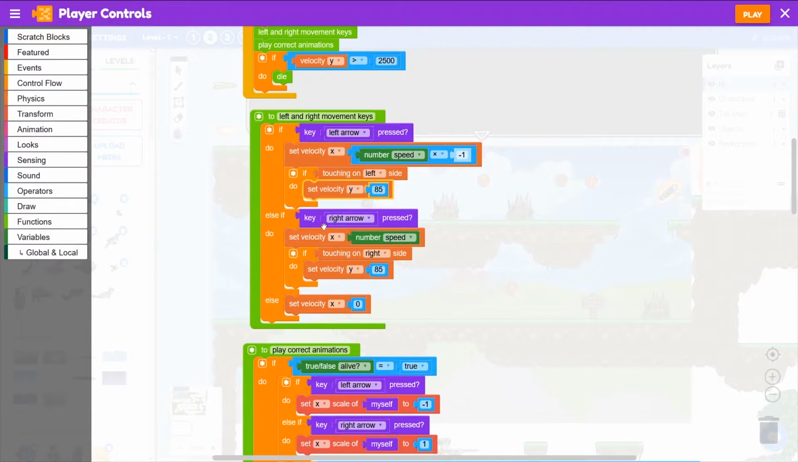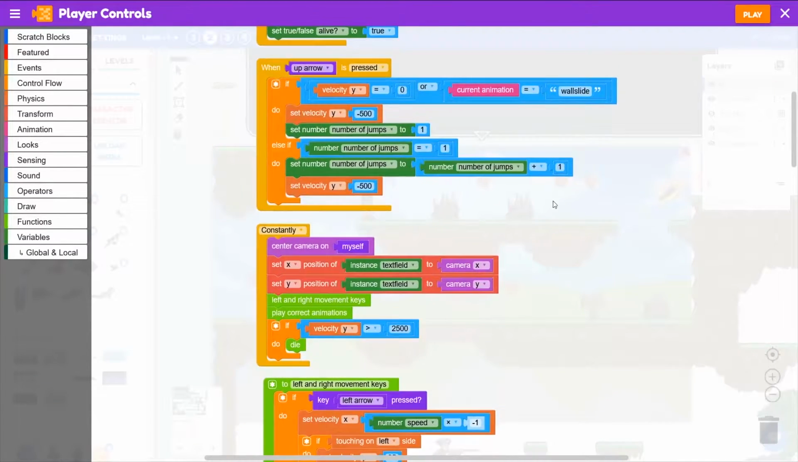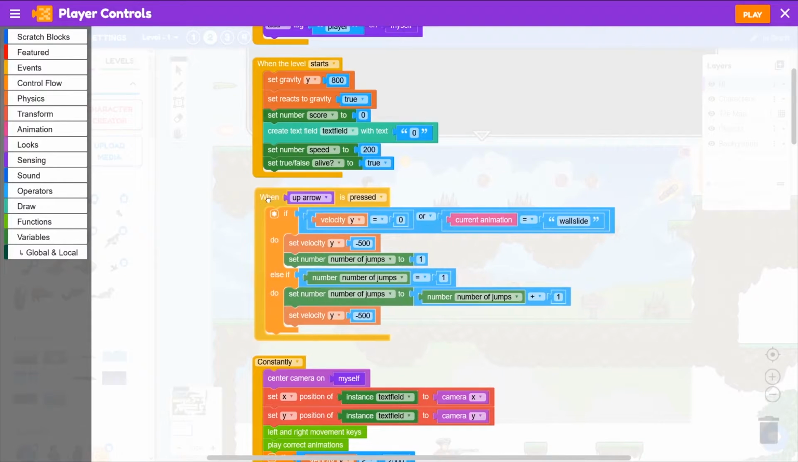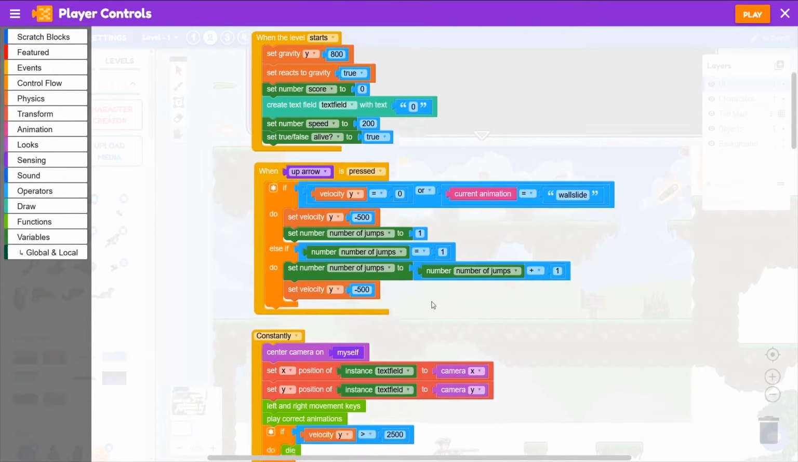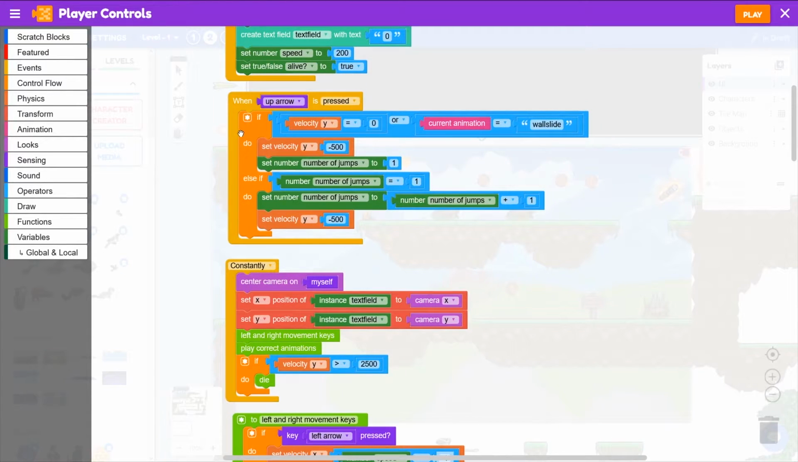Now, because we want to do the jump here, here, and we also want to do the jump up here when we press our up arrow, it would be a bit of a waste for us to duplicate these blocks and have them in 3 places. So this is the perfect time to use a function.